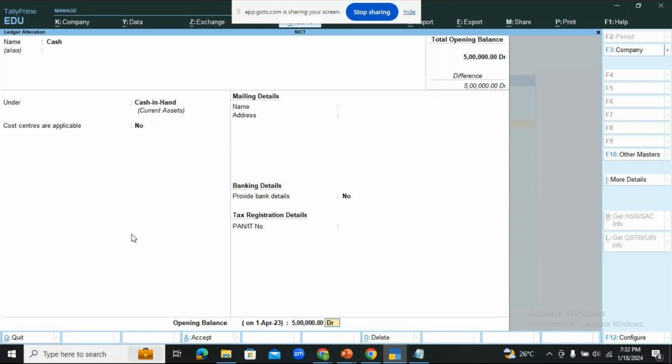Okay, so we can update the opening balance as 5 lakhs and press enter. Now, the moment I give the opening balance, there is an automatic DR coming there. I have not typed DR, but how is it able to show DR? Does anyone have an answer for that?